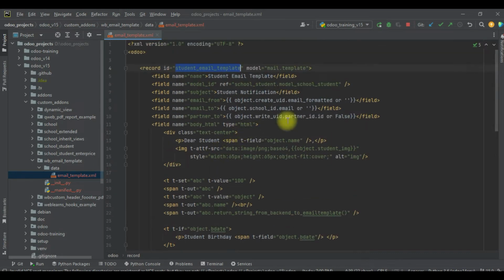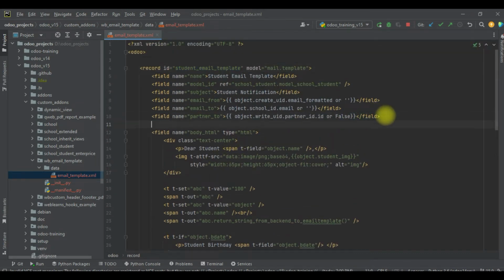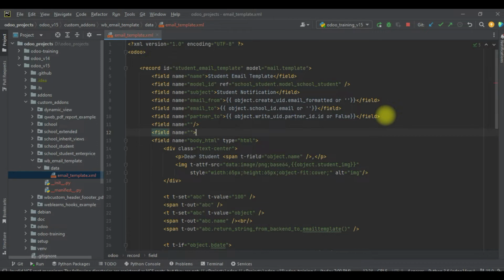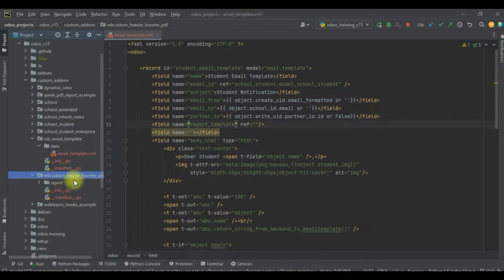So here the first thing is we have to write two more fields. Field one, the first column, should be report_template, right? If you remember our last main topic related to Odoo, how to generate a PDF report, this module we already created. So here we are going to go to this file.